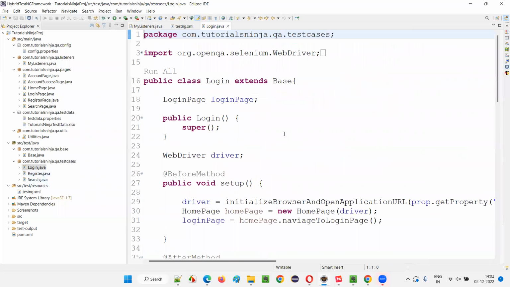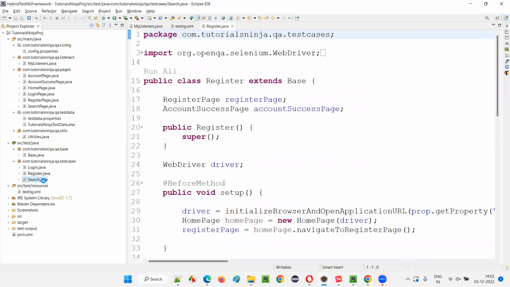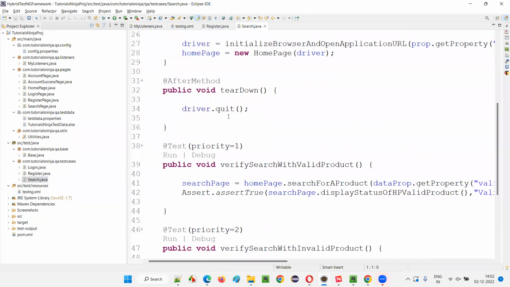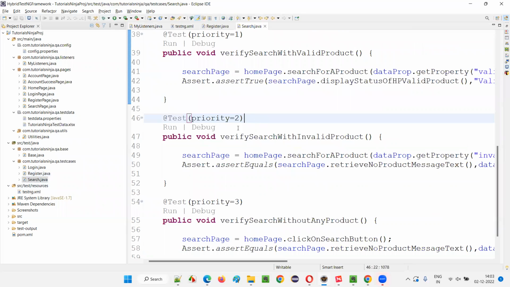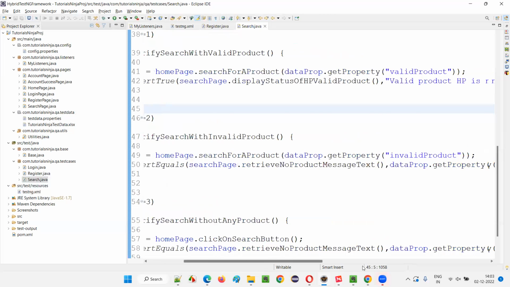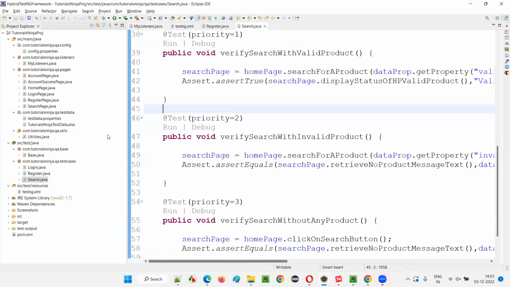I'll go to the search.java, guys, the last one. So what I will do with the last one is set the priority for the second test. First test will pass. Second test, I'll fail it intentionally, guys. How to fail this test intentionally? Even though there is no problem, I'm trying to fail it intentionally.